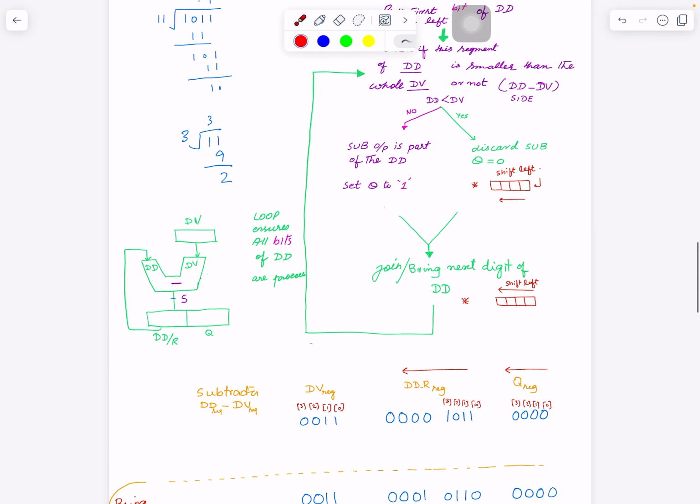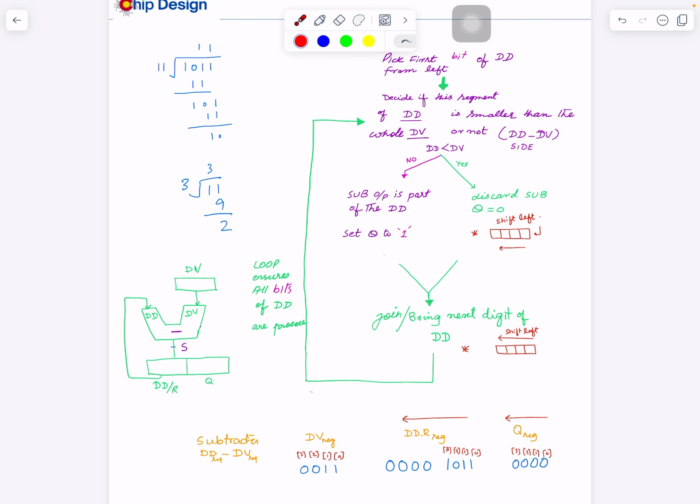The hardware is similar to the shift and add, or the serial multiplier, that we did in a previous video. It's similar hardware, except that now we have a subtraction happening here. Again, you know how to convert an adder into a subtractor. All you have to do is take the 2's complement of the second number. So this will be dd minus dv, so it will be the 2's complement of this, and the carry in will be 1. All this is done inside this block, so I'm calling it a subtractor.